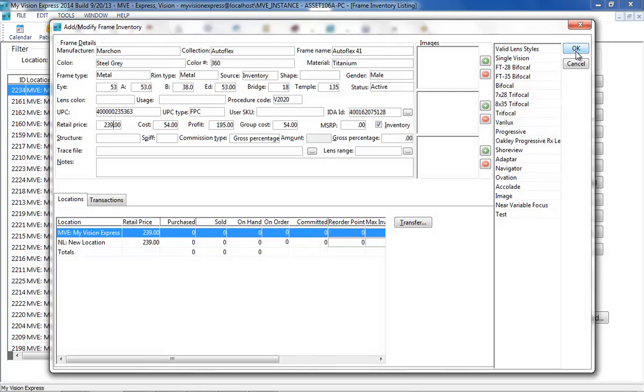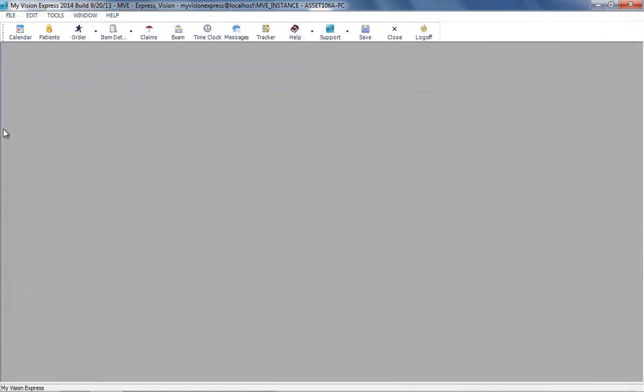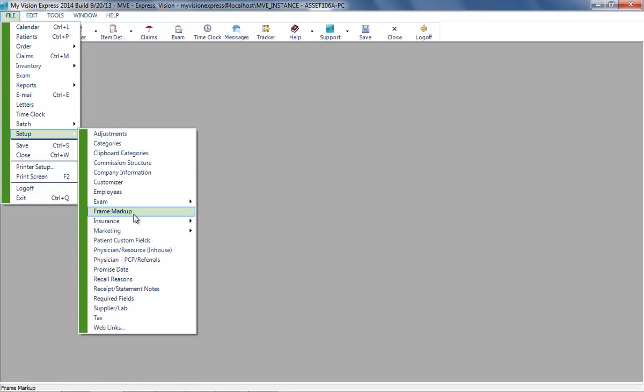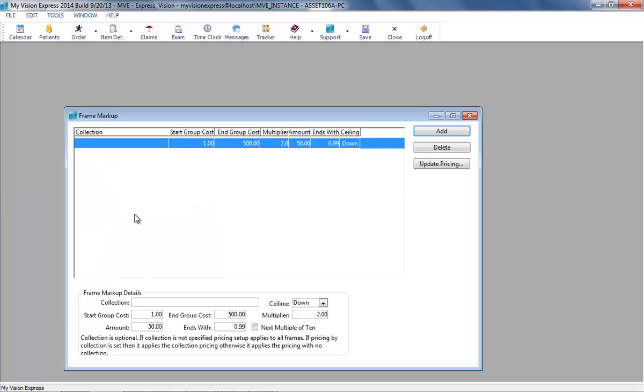if updated based on a frame markup formula, if it's available. A frame markup formula can be used to automatically update the retail price of frames based on the group cost. Navigate to File, Setup, Frame Markup. The frame markup is defined by collection.